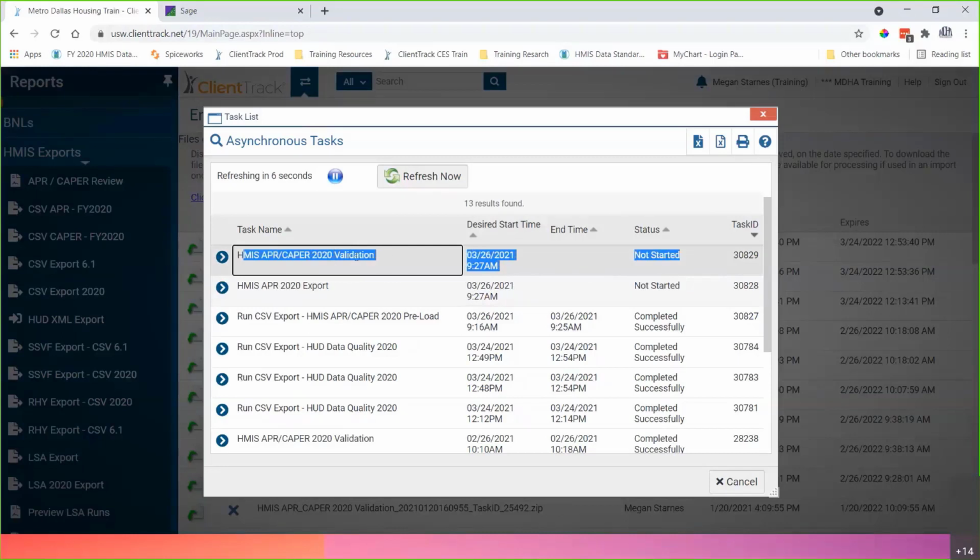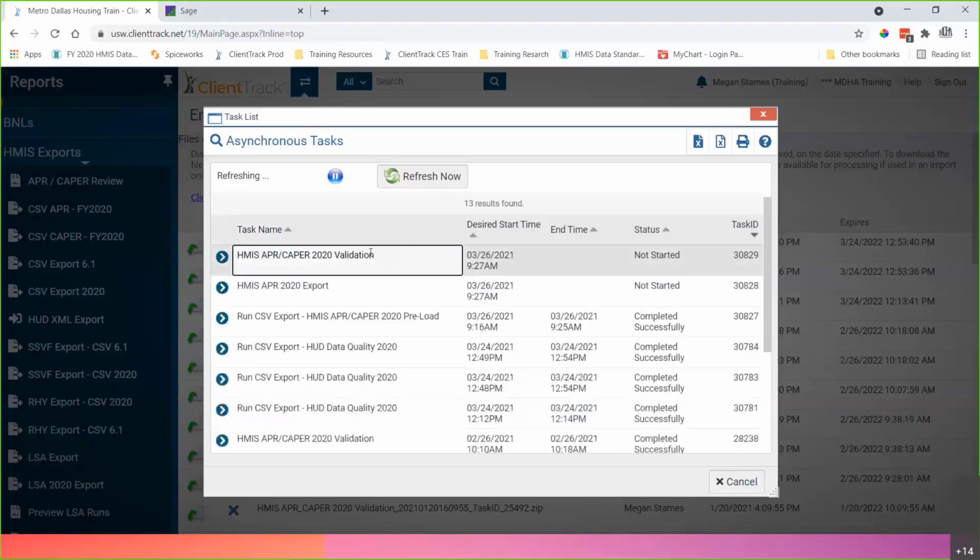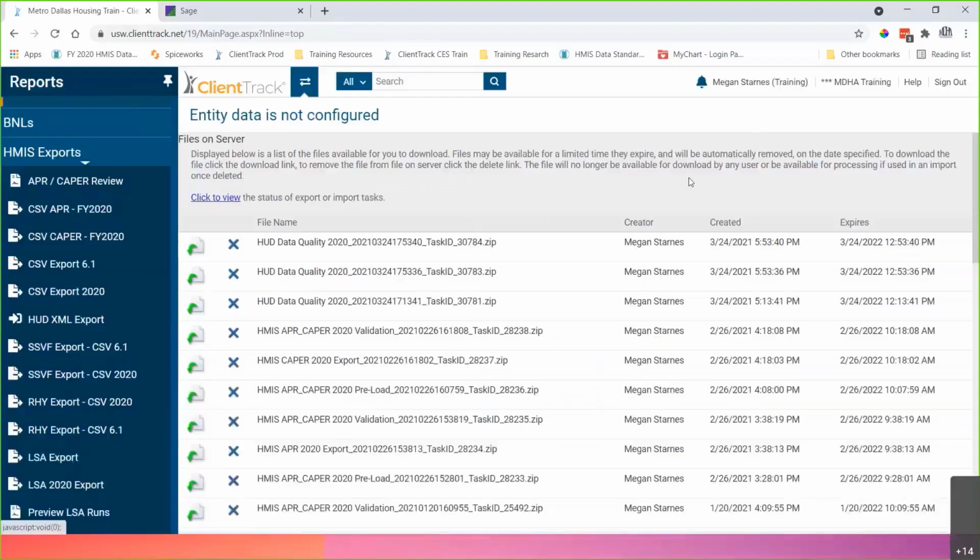Of course, if you did not click that box for validation, then you would only see this export, which is just that overview data. And there's the validation file with the client level data. So this is where you can check on the status of those reports that you have run. And then once they have run, then they'll show up here, which we'll probably see them in a bit before we log off the call.